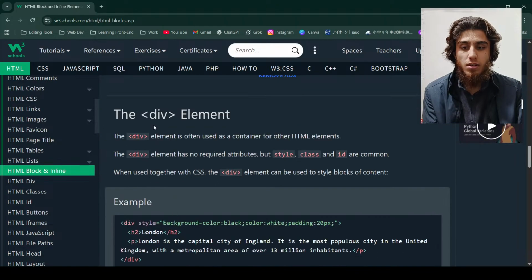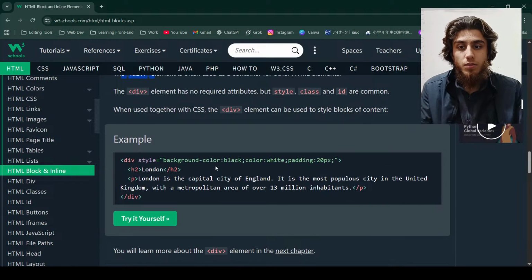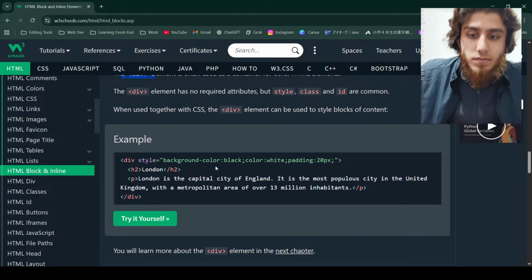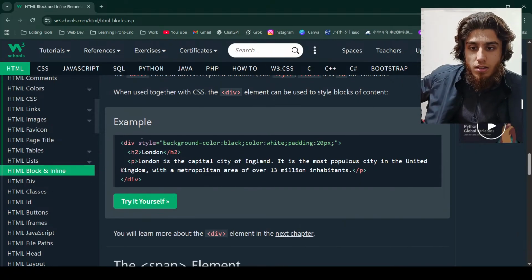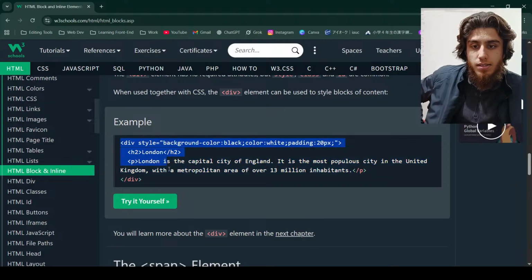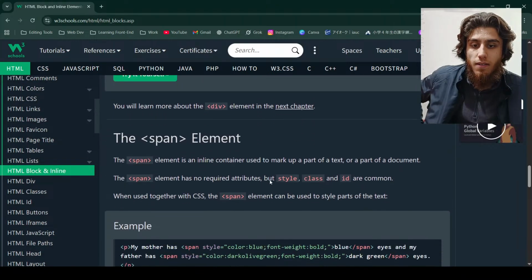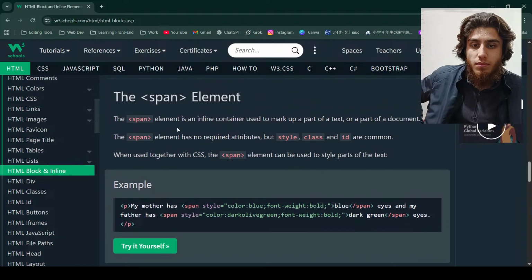The div element is often used as a container for other HTML elements. So we use div as a container. So this is a div. We use this div as a container, and inside this div we have added the h2 tag and the paragraph tag. The span element is an inline container used to mark up a part of a text or a part of a document.